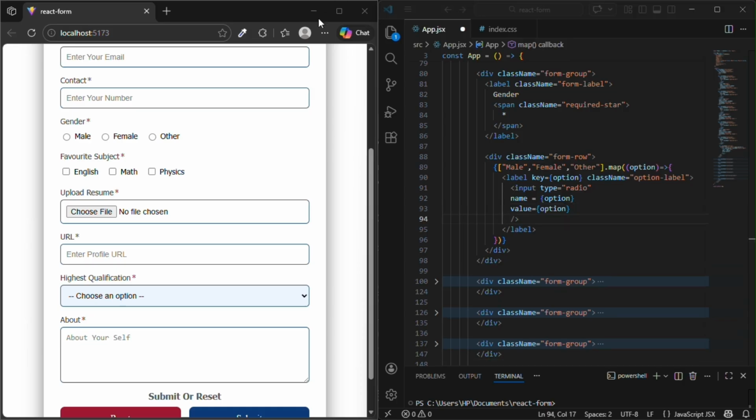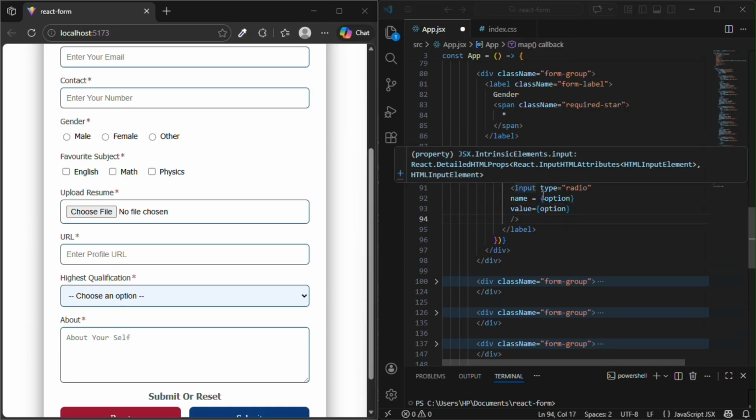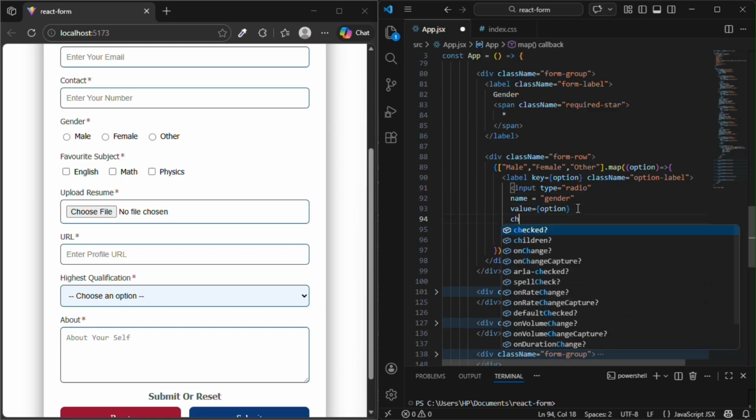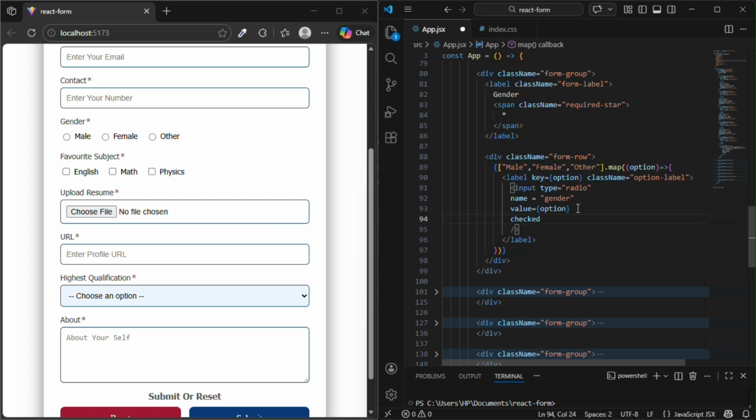given option. There is a mistake there which I have done. The name should be gender, which is defined inside the form. It should be name as gender, value as option, but we need to put the value as gender only when the selected value is same as the option.